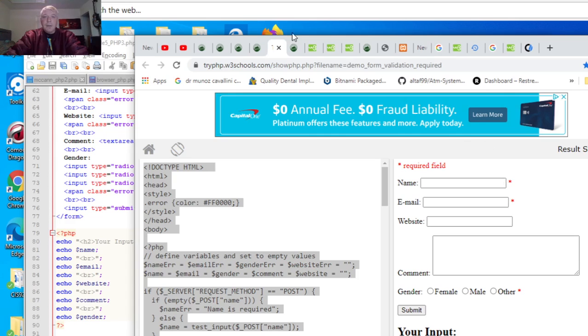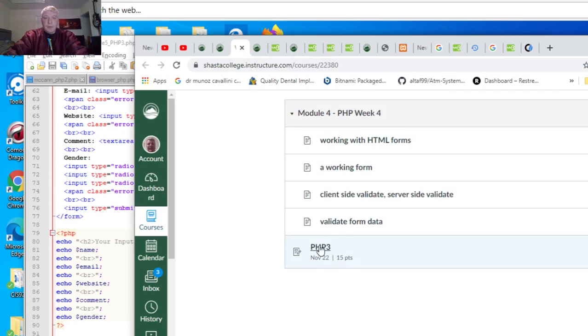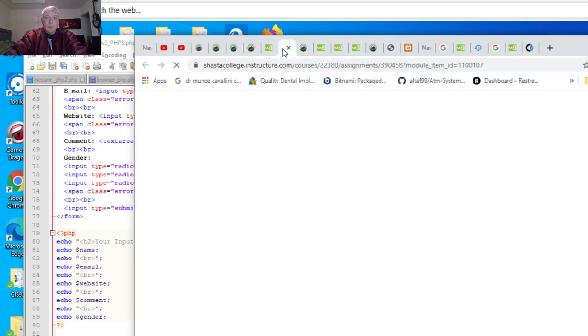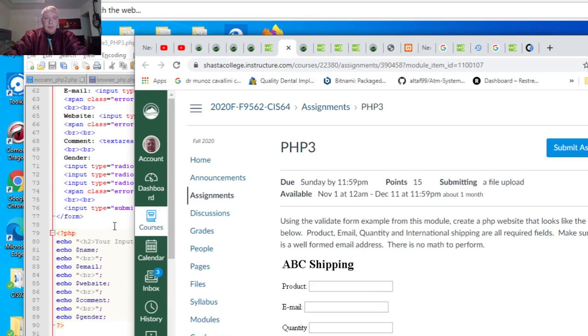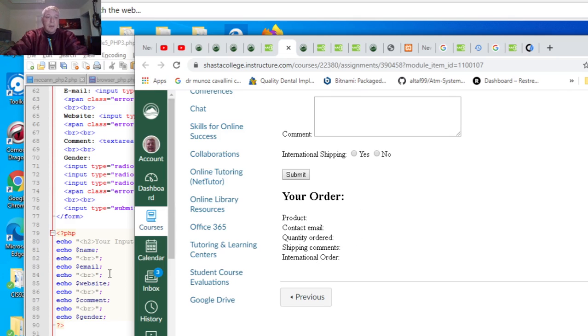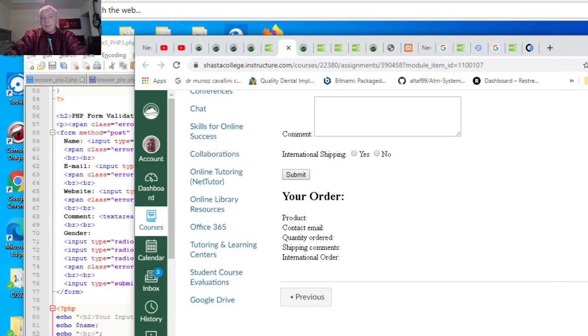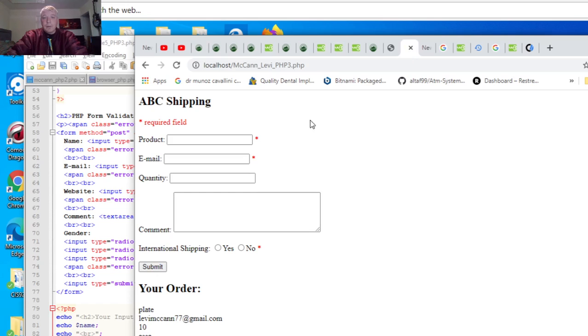So what ends up happening in the homework assignment, we look at that really quick. It wants us to make a form that looks like this, with a product name, a quantity, and international shipping, and you submit your order of your product, contact, and that's your output. So this is sample 5, and I already did it, so we'll use sample 5.